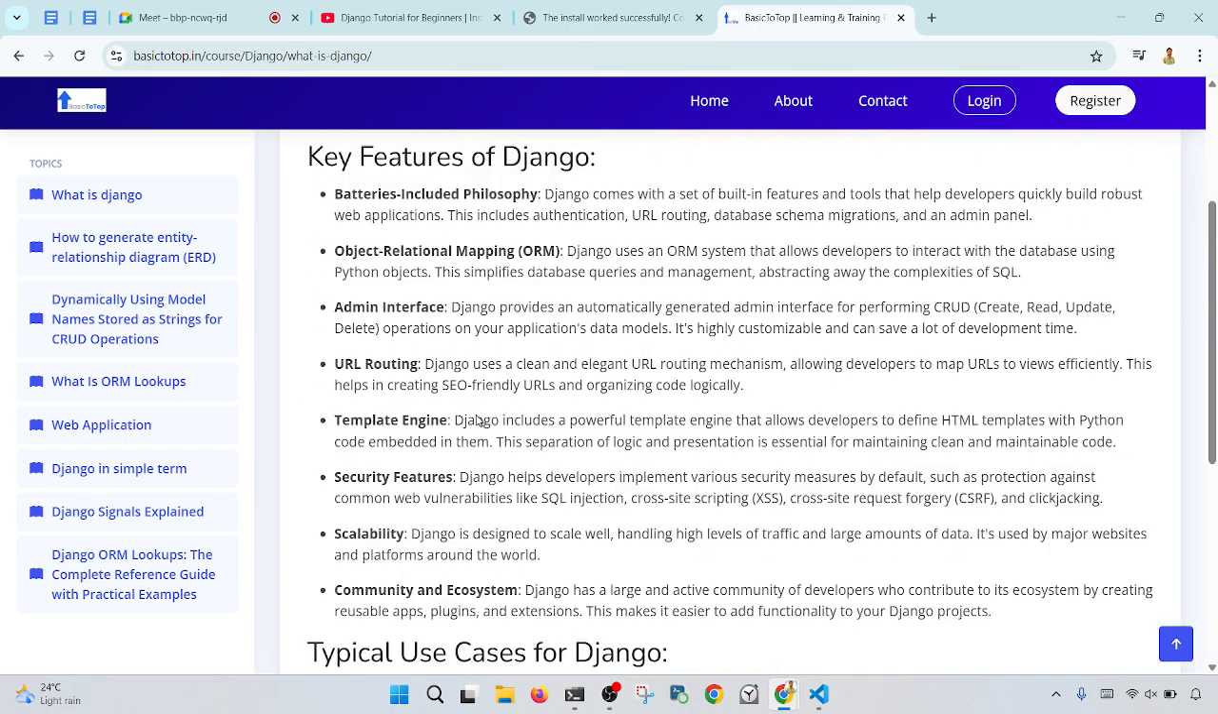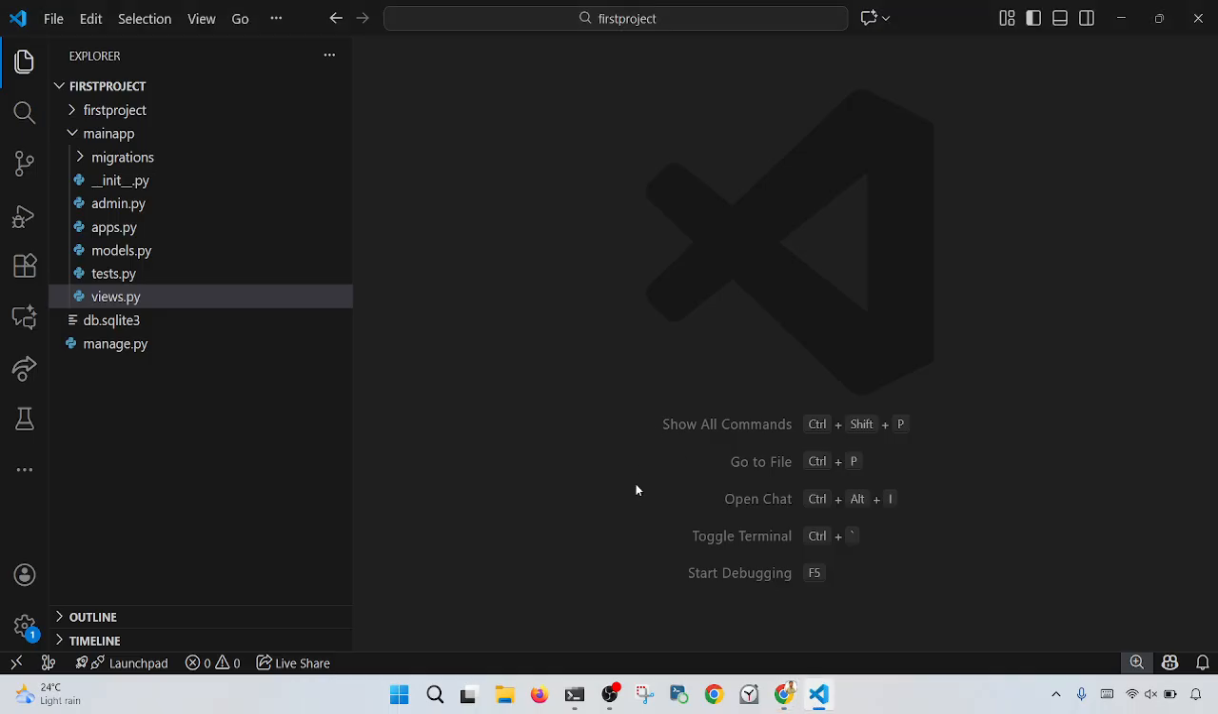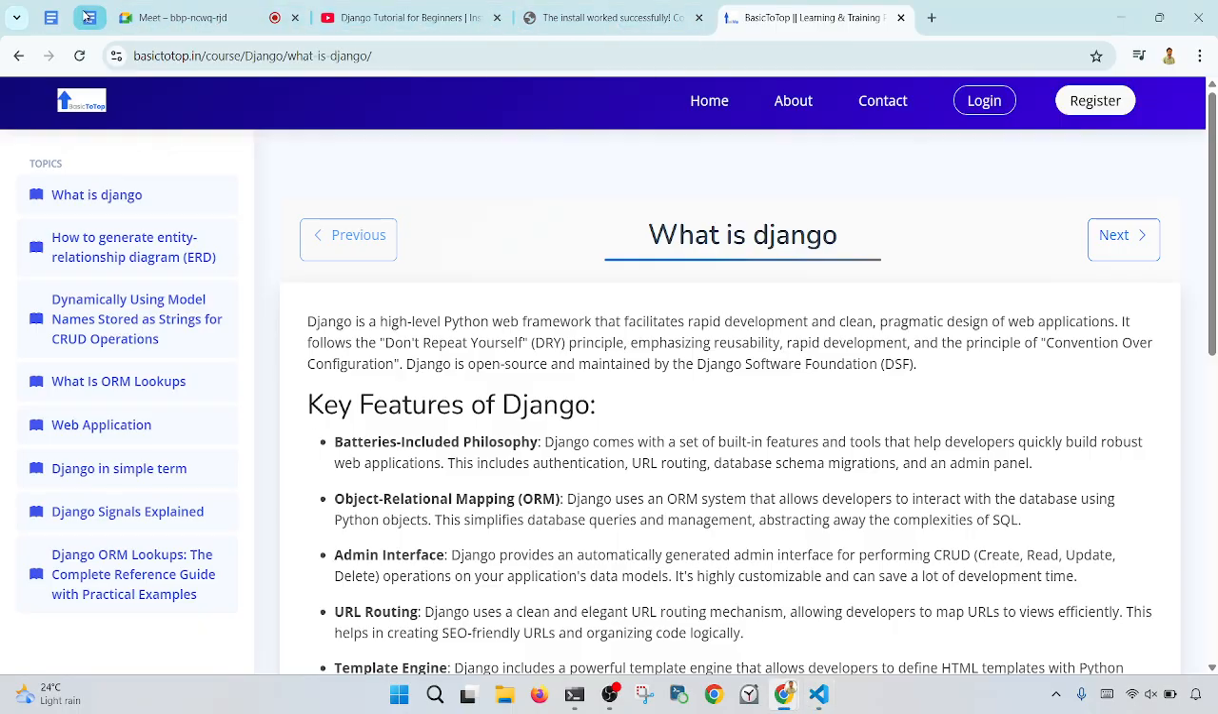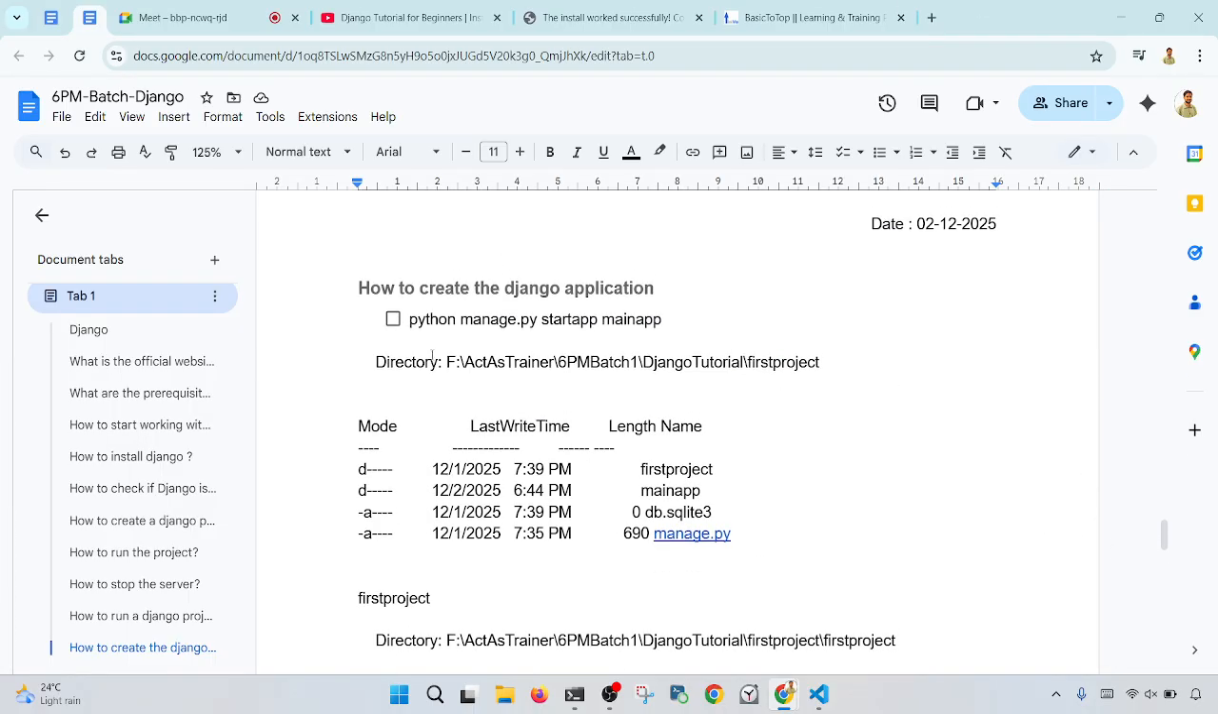So now I hope you have understood. Today, I have just explained how to create a Django application, guys. The command is python manage.py startapp followed by the app name.